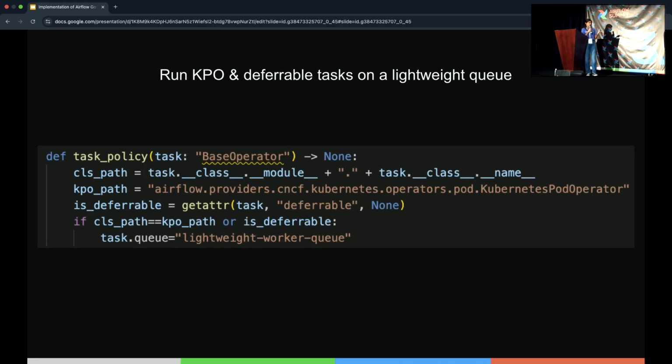And here's another example. Certain types of tasks like deferrable tasks usually do not consume a lot of worker resources because they get offloaded onto a triggerer, which does the polling until the condition is met. And also Kubernetes pod operator tasks do not heavily consume Airflow worker resources because the Airflow worker just has to make a call to the Kubernetes API to spin up the pod, and then it has to monitor the pod and stream the logs, which is usually not resource intensive. So as an administrator, you could identify such tasks that are not resource intensive and route them to a lightweight worker queue using task policies to save operational costs.